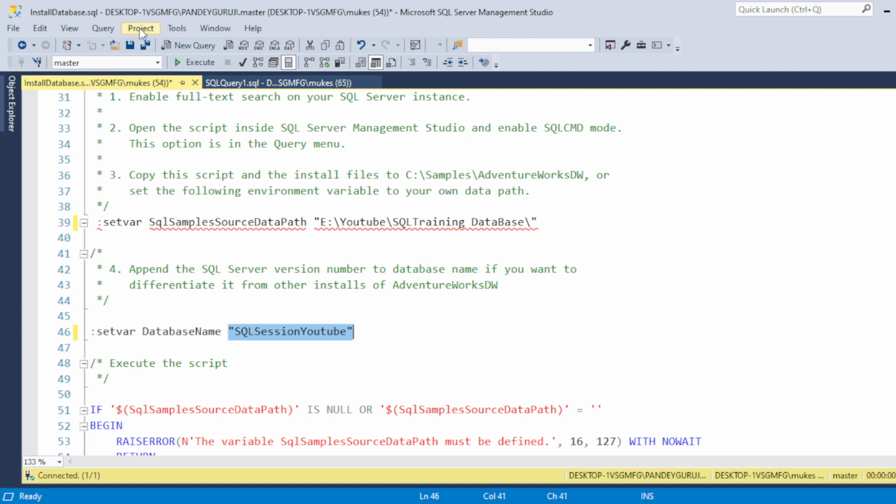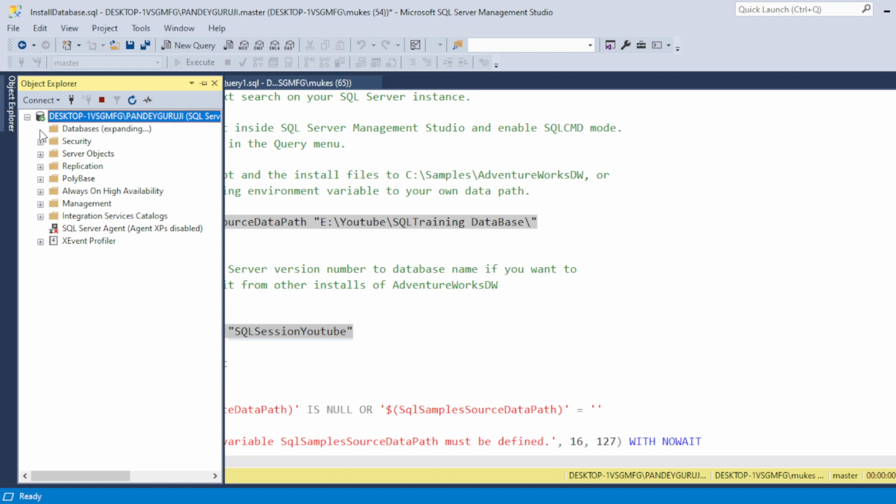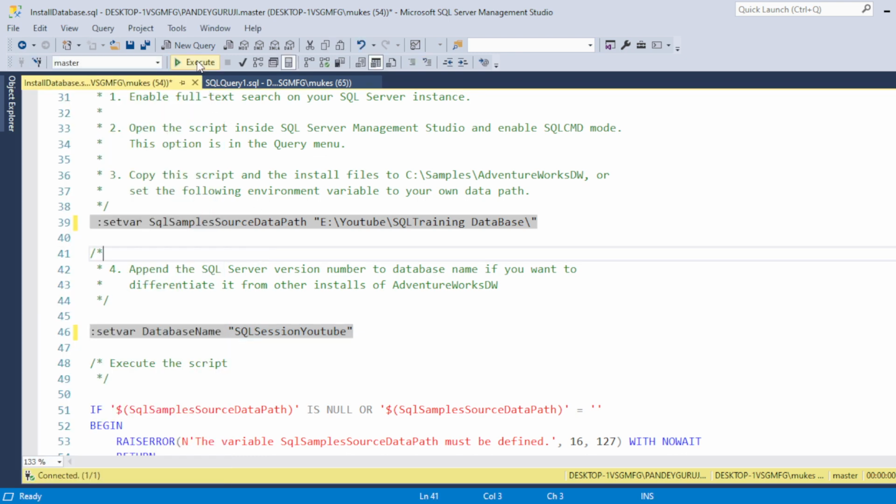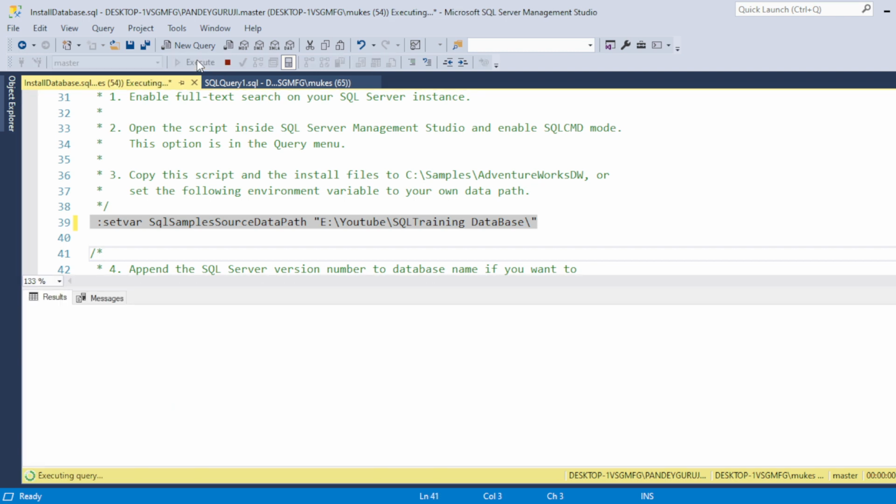So you can go to the query, and here you need to select the query CMD mode. Okay, so once you select the query under CMD mode, you can see the SQL session YouTube database is not available. So before executing, you can see this database is not available. So once you execute this under the master, the database is automatically created and installed on our machine.